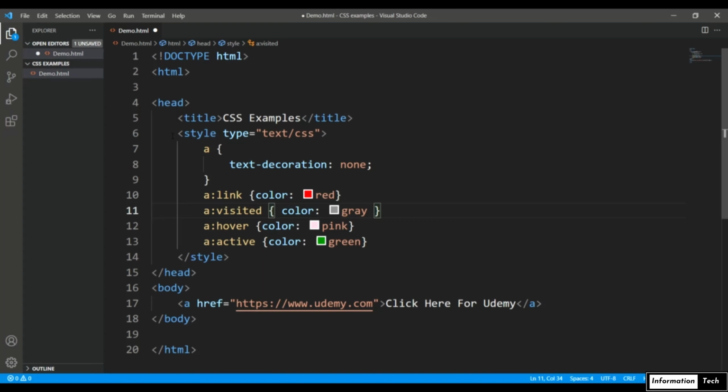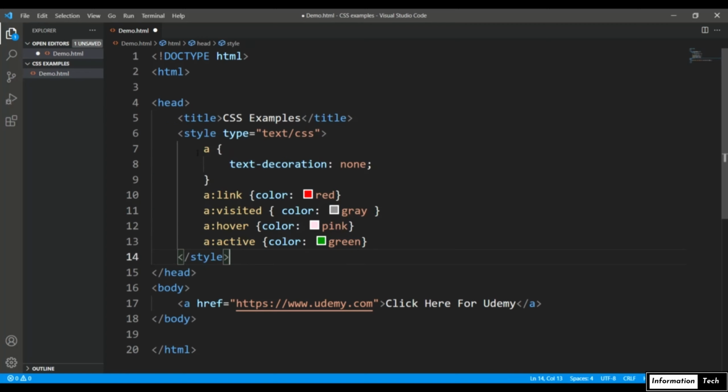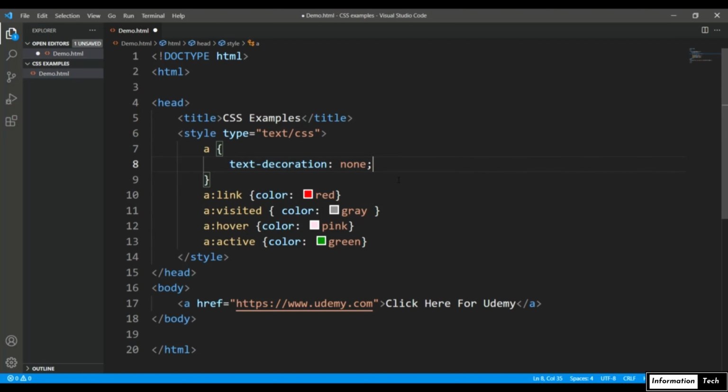Alright, so for decorating the hyperlink, that is the anchor tag, what I have done is I have taken the style tag over the head section of HTML, and there I put, first of all, the anchor tag, means the named selector for the style. For all the anchor tags, text decoration is none. As we know, by default the hyperlinks have the underline, but I don't want an underline with any hyperlink, so I made it none.